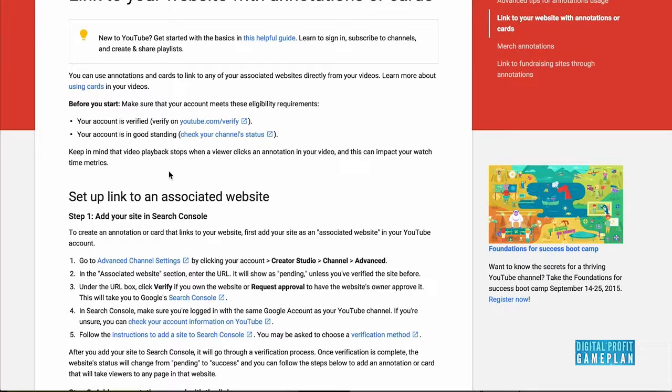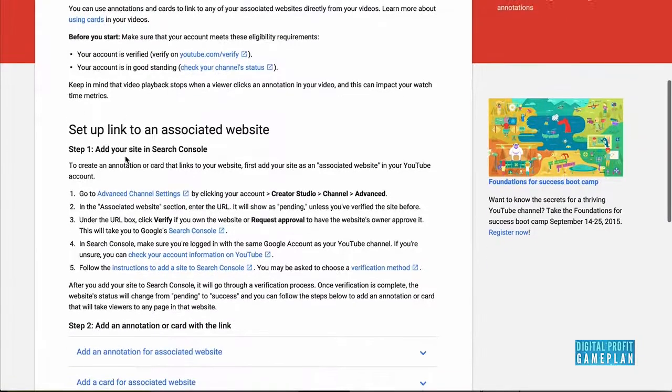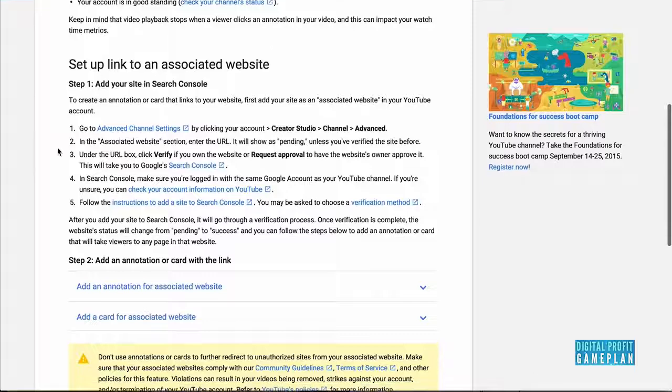Then you want to make sure your account is in good standing. If you're just opening up your account and you've just made some videos, you've verified your account, then the chances are your account is going to be in good standing, but you can always check here and see if it's green or red. And most people's accounts are green and in good standing. So let's just scroll down.